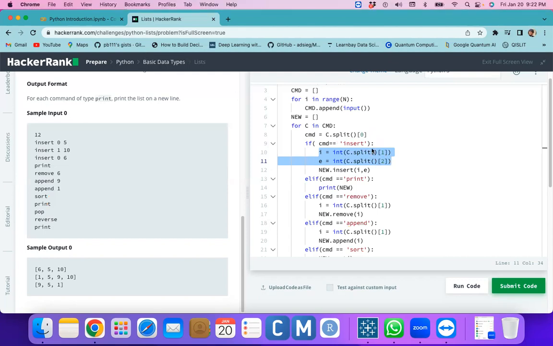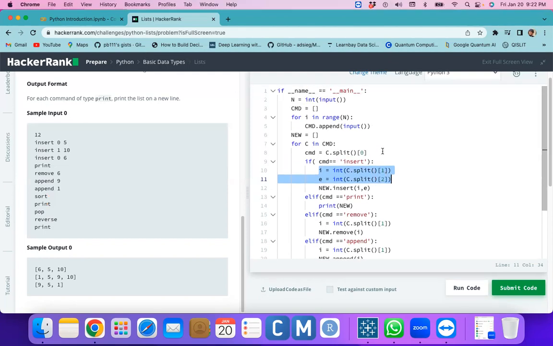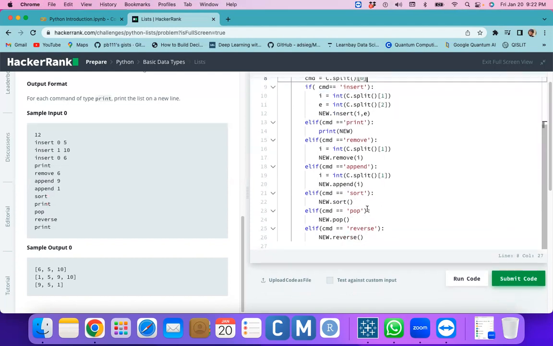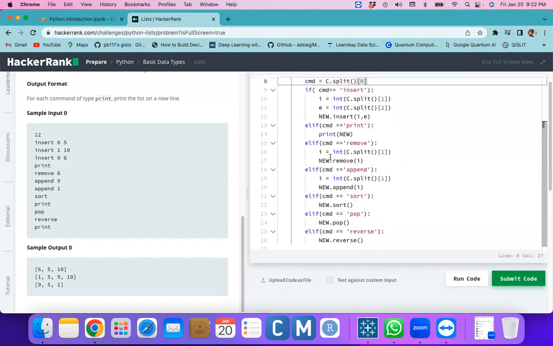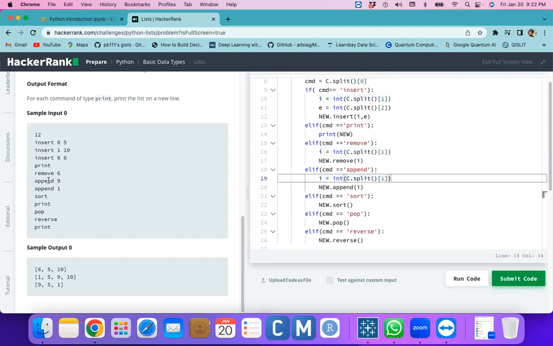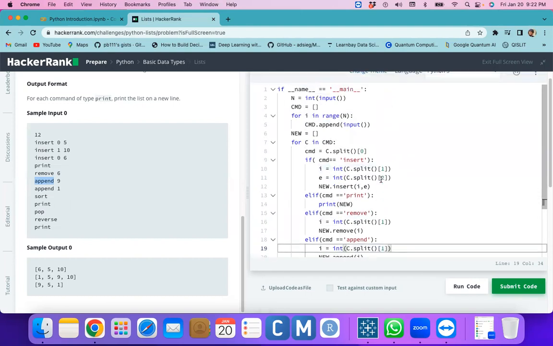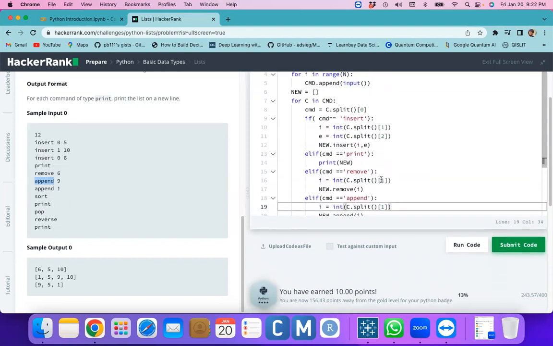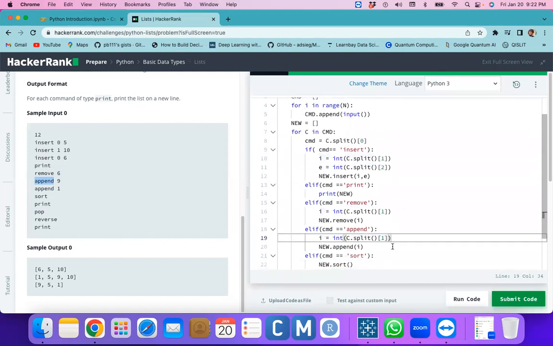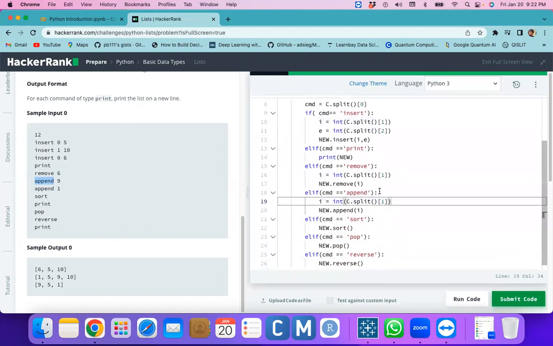In remove there is also one argument, not two. Remove itself is one argument. Append itself is one argument, and the element is one argument, right? Yeah. Please take the screenshot. I hope, Shalini, I've cleared your doubt or not?